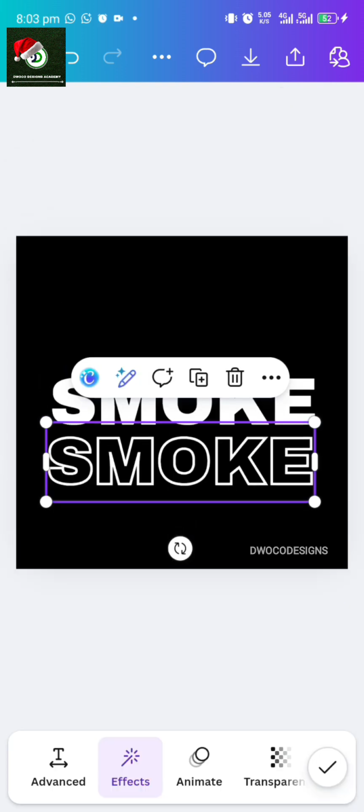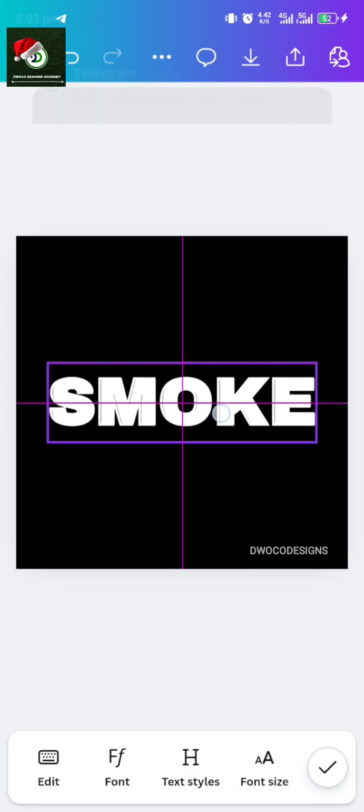After you have done that, tap on it and take it back. Make sure it's well aligned as you take it back. Make sure it's well aligned under the first one. Now you have gotten this.